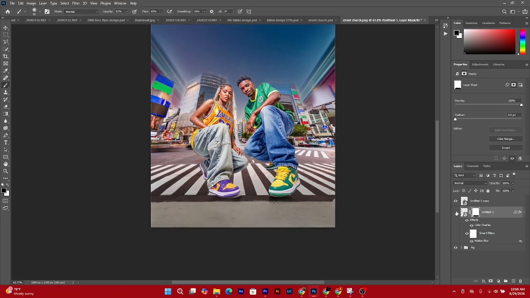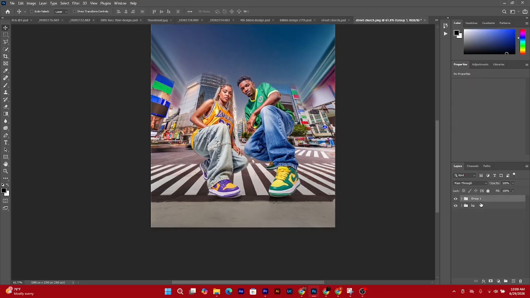So let's see the before. This is the before and the after. It gave it this vibe. So if you're done with this, you can just group it, Ctrl G, then you name this image.